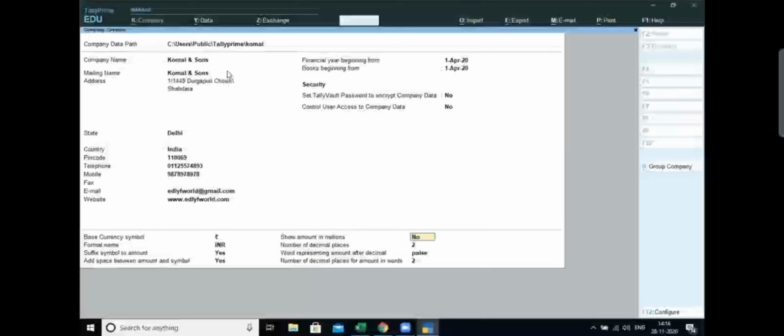Do you want to show amount in millions? I'm providing no here. But in international transactions, we most of the time provide the amount in millions only. But right now I am providing no. Now the number of decimal places in our rupee currency is 2. Why are there 2 decimal places? Because we can provide the paise up to 99.